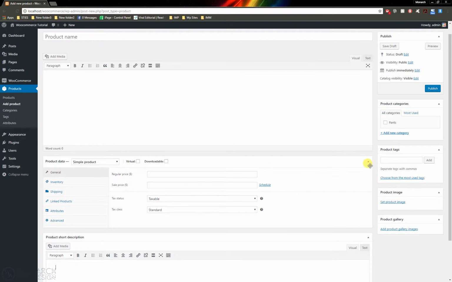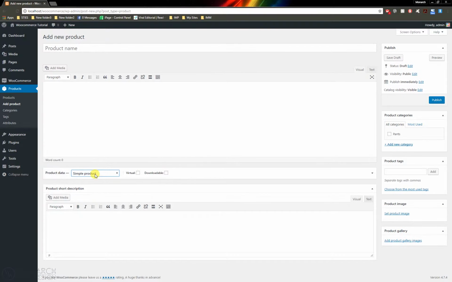And then this specific bar that you see over here is the WooCommerce section. So from here you can select different options about WooCommerce: product attributes, product inventory, product pricing, what kind of a product it is. As you see, we have four options: it's a simple product, a group product, external, or variable product. We also have one more option, which is virtual or downloadable.